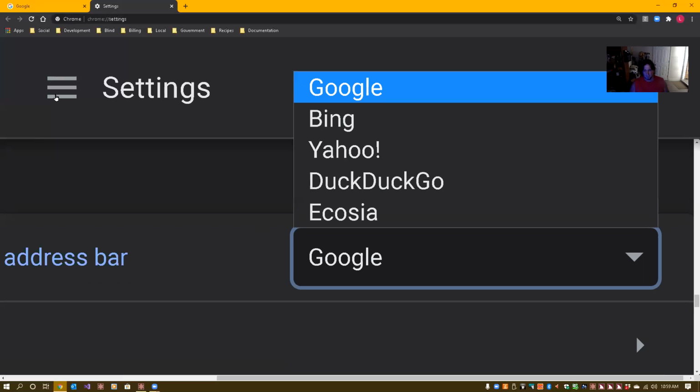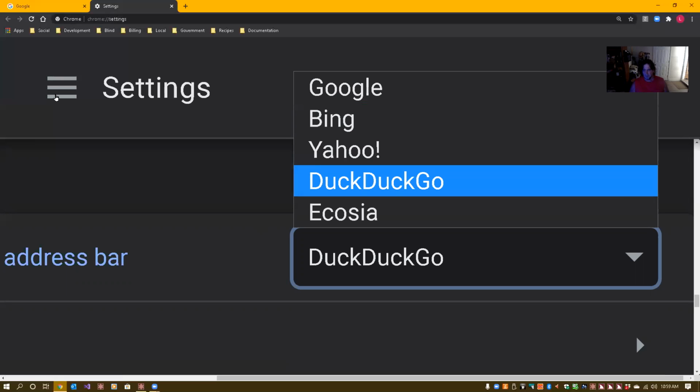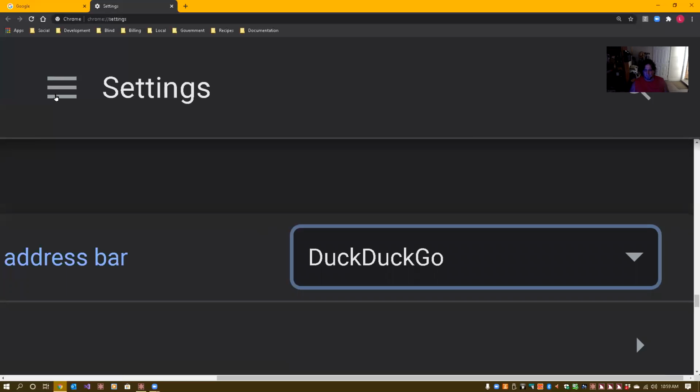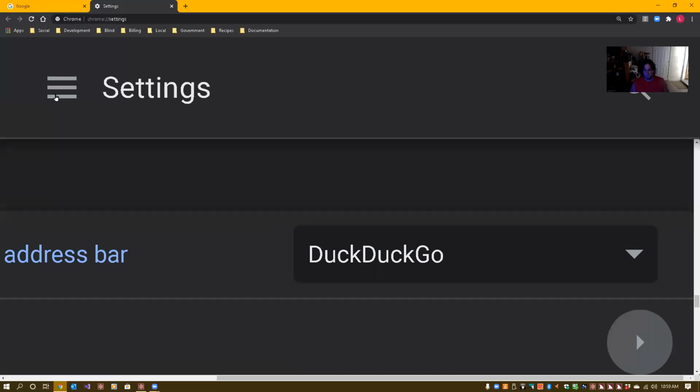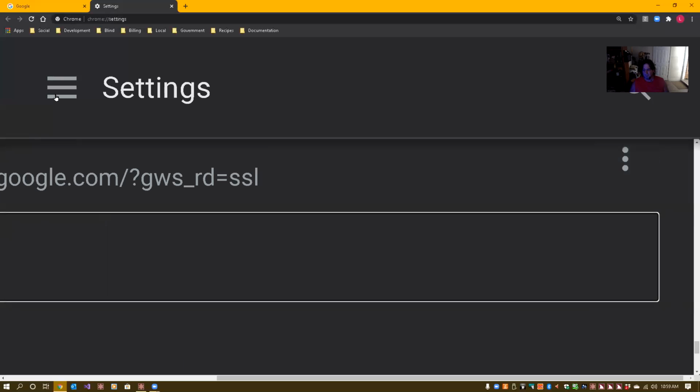Open list box. Expanded. List with 5 items. Google. Bing. Yahoo. DuckDuckGo. Yep. Enter. Search engine used in the address bar combo box. DuckDuckGo. Okay, I'm going to try that. Manage search engines link. On startup group, open a specific page or set of pages. Radio button checked. 3 of 3. More actions button. Add a new page link.